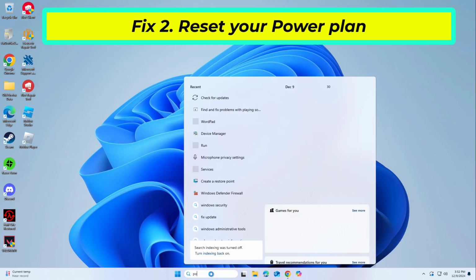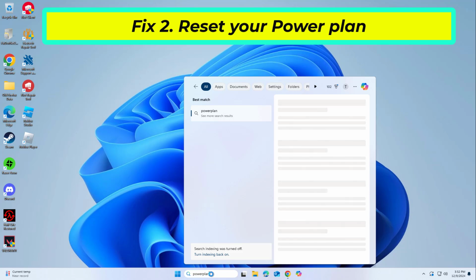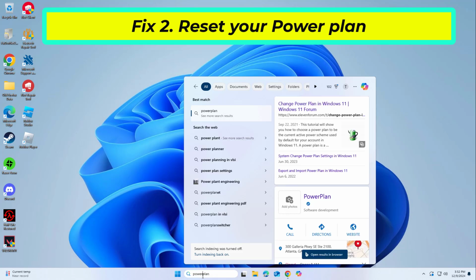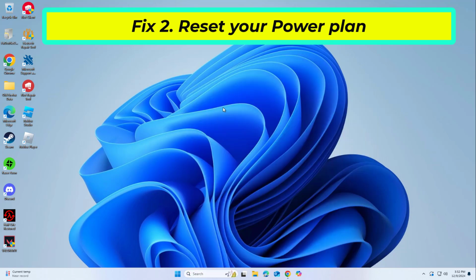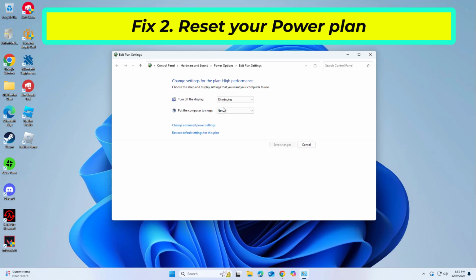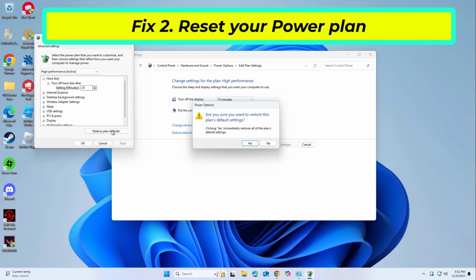A power plan directly influences system functions, and customizations may affect the lock screen timeout. Resetting restores default settings, potentially resolving conflicts. Click Change Advanced Power Settings. Click Restore Plan Defaults. Confirm with OK.